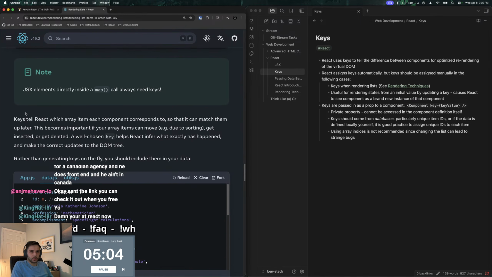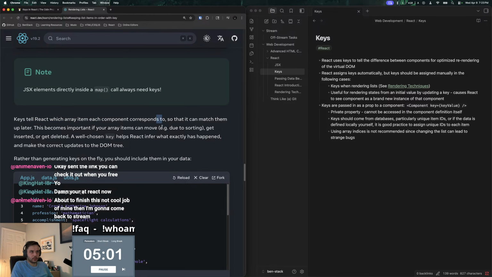Okay, so this we already learned. Keys tell React which array element. Yes, got it.